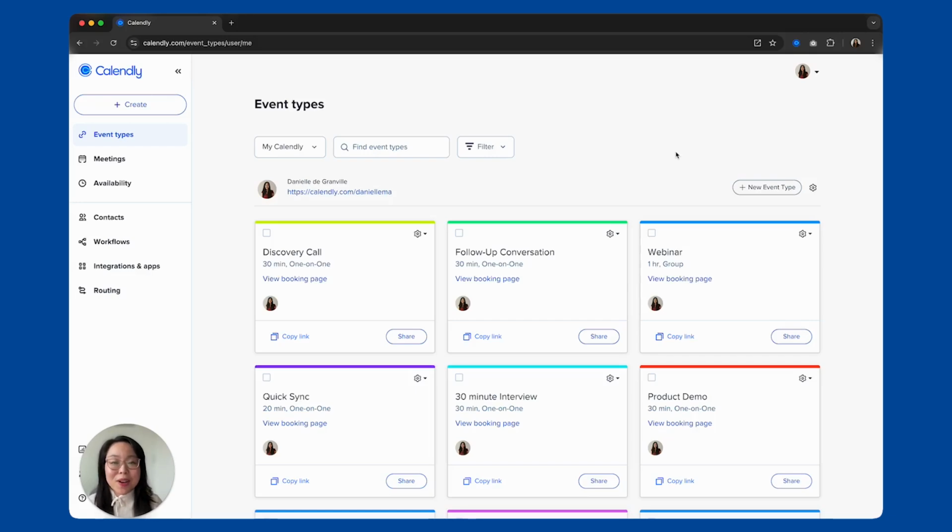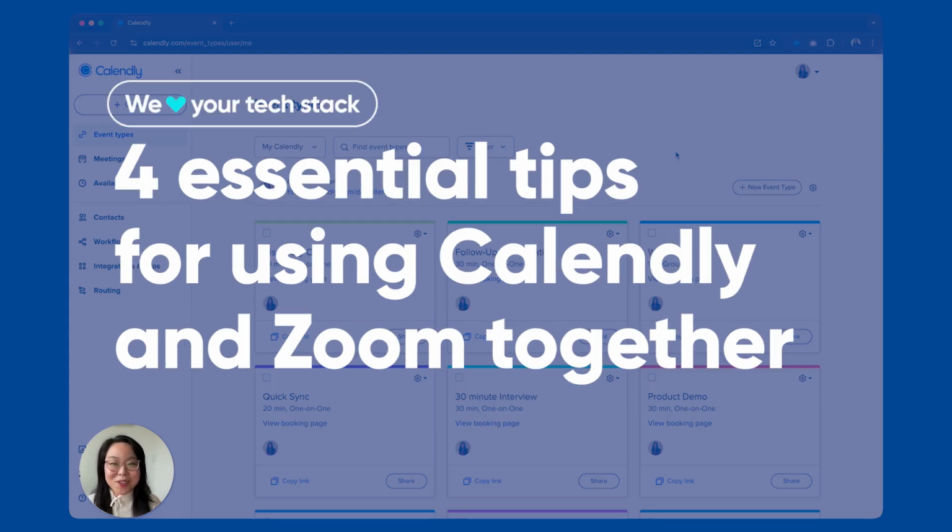If you want smoother, stress-free scheduling, you've come to the right place. Here are 4 essential tips for using Calendly and Zoom together.